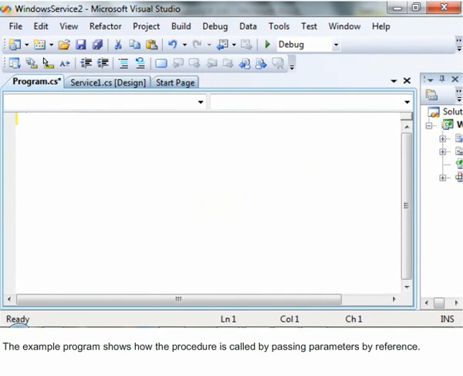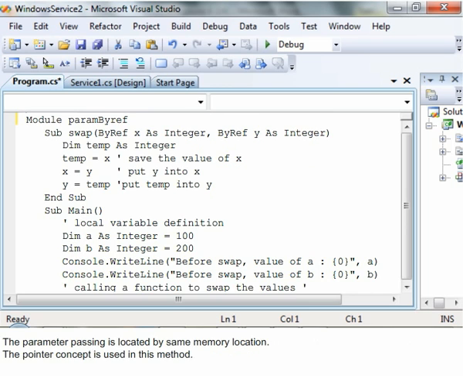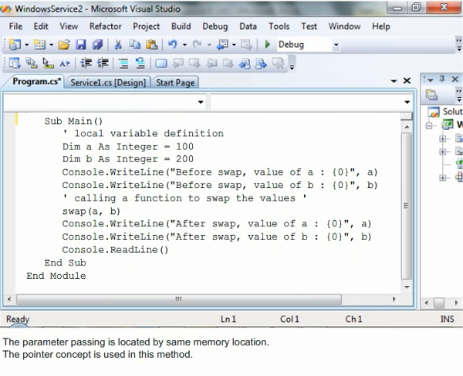The example program shows how the procedure is called by passing parameters by reference. The parameter passing is located by the same memory location. The pointer concept is used in this method.